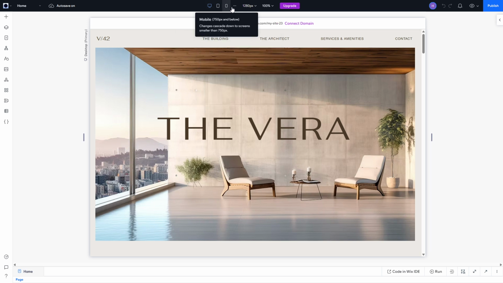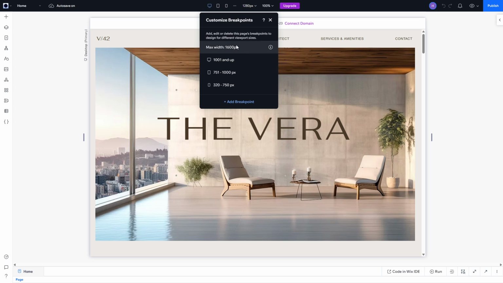You'll want to open up the Customize Breakpoints panel. This can be done by clicking on the icon next to the breakpoint icons in the top bar of the editor. In this panel, you have the power to manage breakpoints effectively.